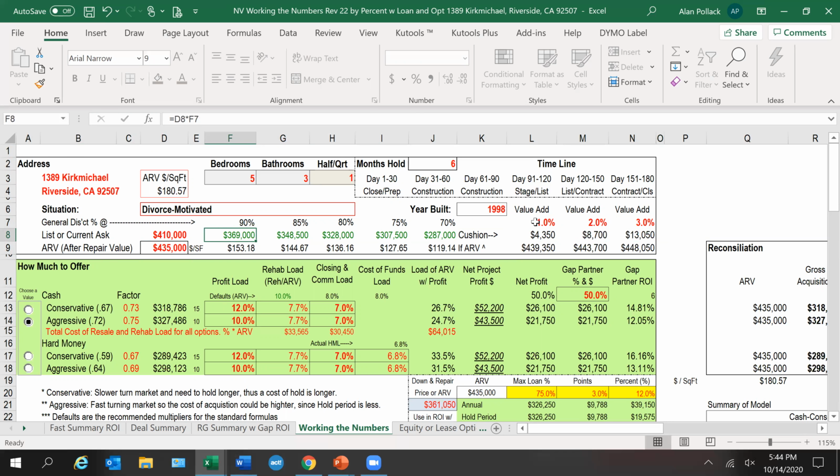Again, it's giving you online the confidence number. So in this case, we're saying that if they're asking 410,000 and we give them an offer of 369,000, we are at 90% of their ask price, or 85%, or 80, or 75, or 70.